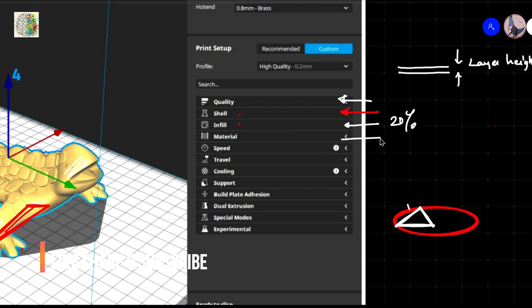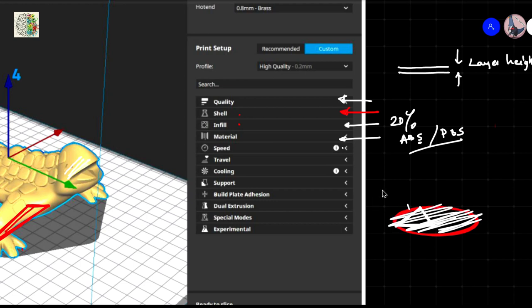Then material: what type of material are you using? Suppose you are using ABS or PLA. These are different materials, I will tell you about them. These materials have different melting temperatures, so depending on the material type, the temperature of the nozzle will be set. Now speed: there are two speeds. One is when the printer nozzle comes and prints, that is called your printing speed. Whereas when it is not printing and only the nozzle is moving, that is called your travel speed.